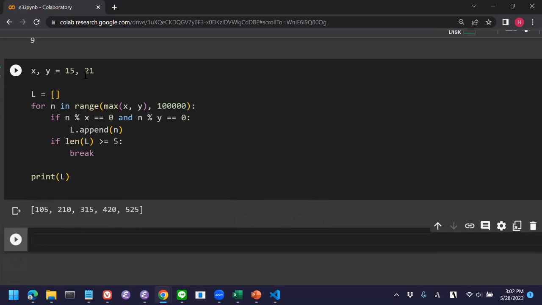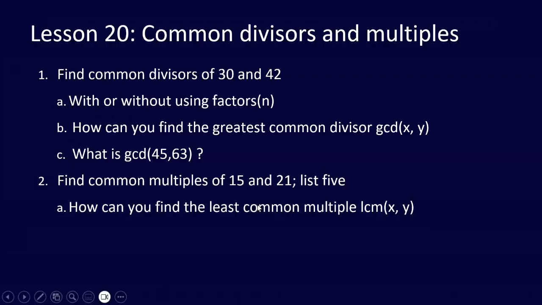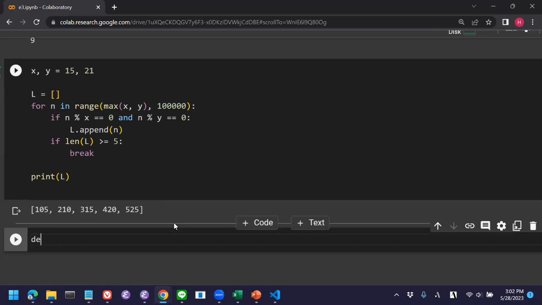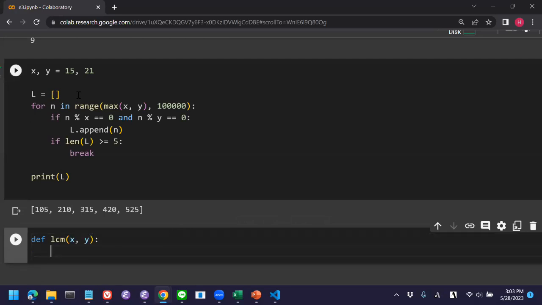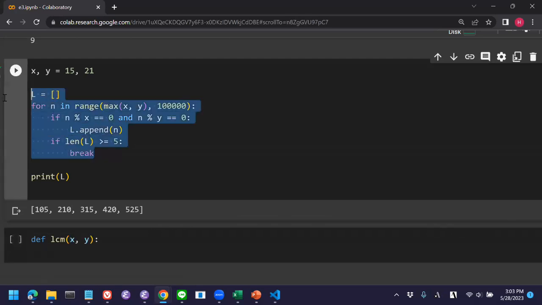The common multiples start from 105 and are multiples of 105. Seems fine. So now you know how to find the common multiples. So how can you define the least common multiple function, LCM? So this is so simple. Okay, LCM of x and y, okay, common. So maybe we can borrow this part.